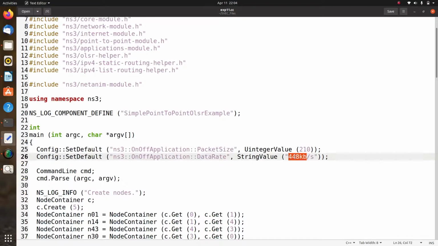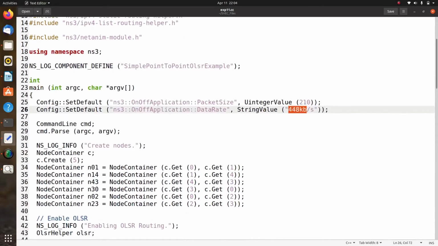Overall, this is UDP traffic, generated using 448 kilobits per second. In case we want to change it, we can change it for multiple results. If you want to change it and compare the performance, you can do that. Next, we have command line arguments to send to the command line, but we don't need any command line use in this program.